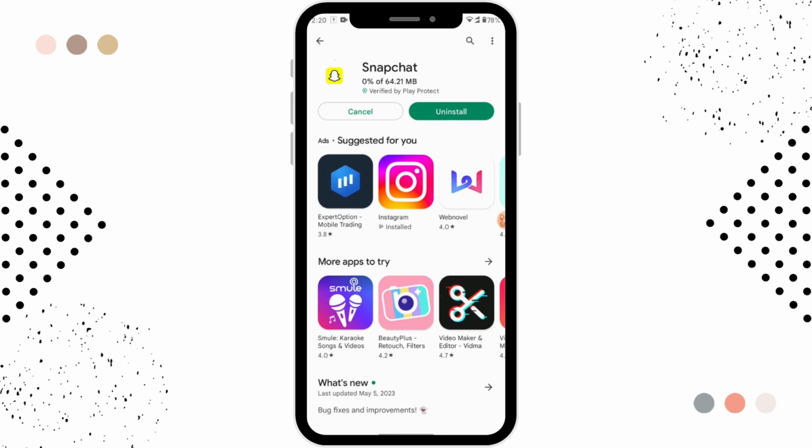So if your Snapchat is not up to date, then you might face this kind of problem, and after updating it will work. And after updating you will have an open option. You can tap on open and you can use Snapchat without the ultra wide camera.